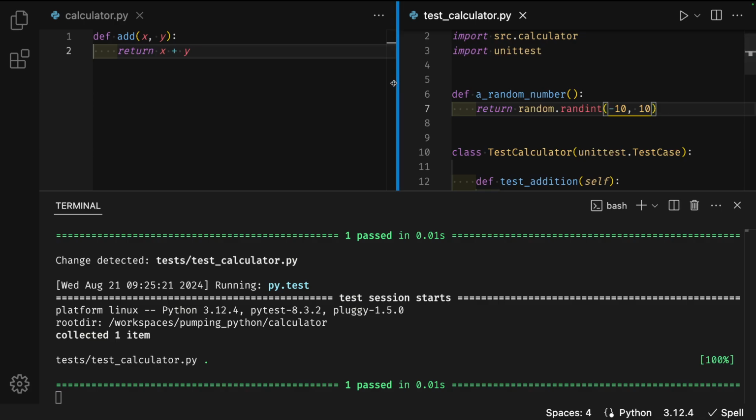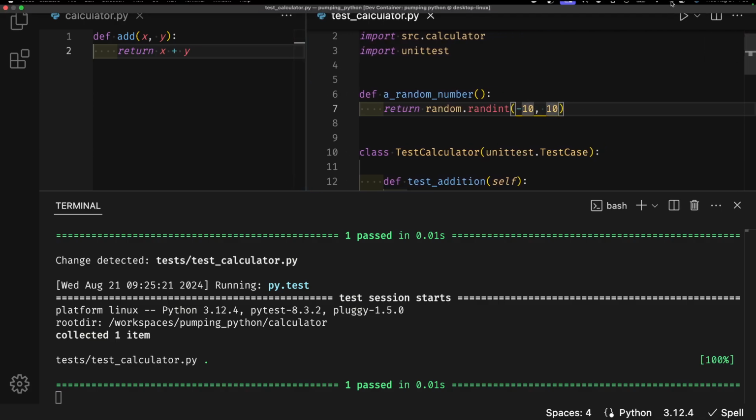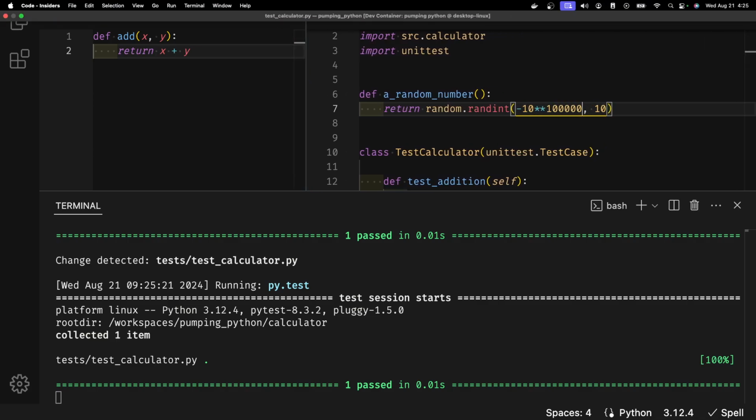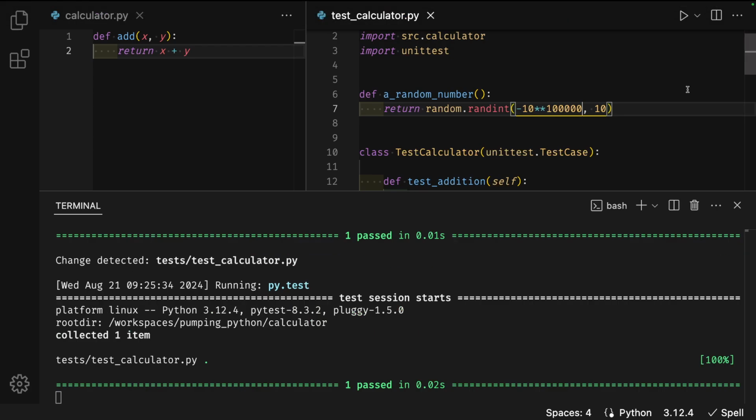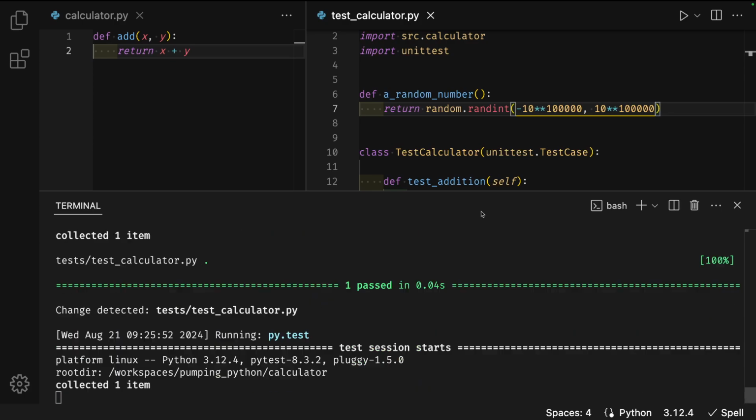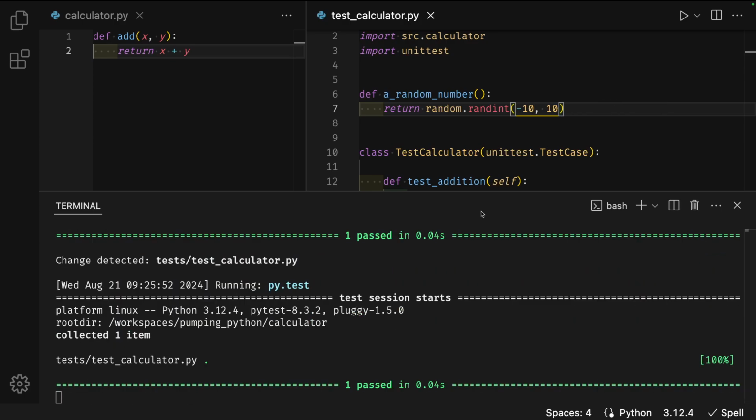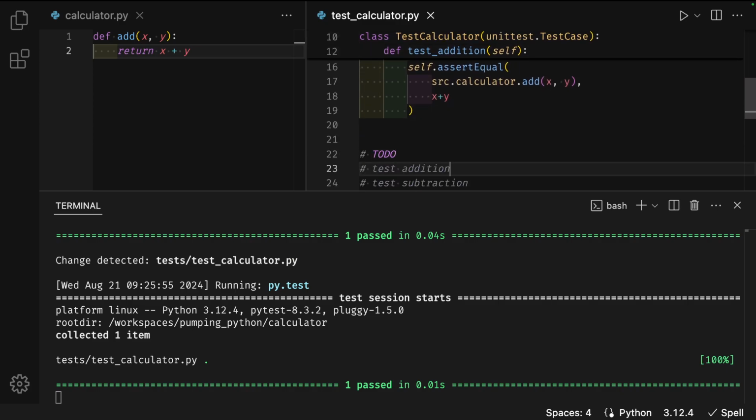I can go as big as the computer can handle. So -10 raised to the power of 100,000, for instance, up to +10 raised to the power of 100,000. The test is still green. It just takes longer to run than it did before. I'll go back to -10 to +10 as the range. Then come down here to the to-do list, remove test addition.